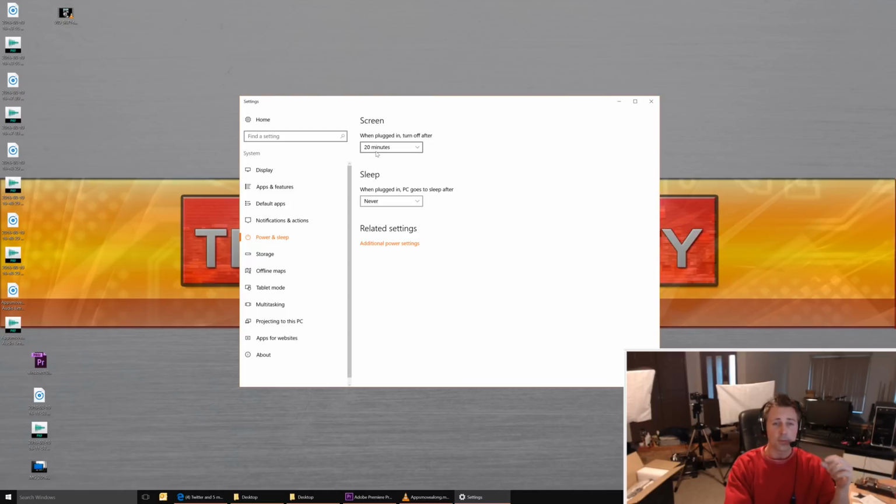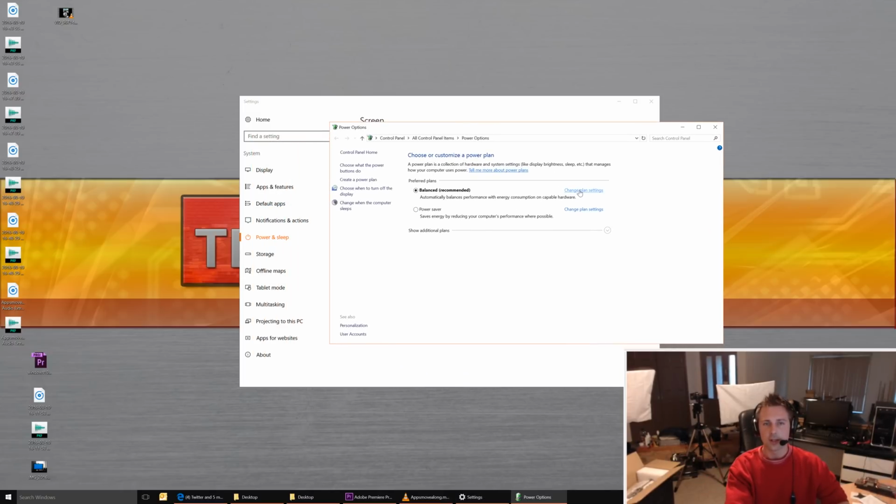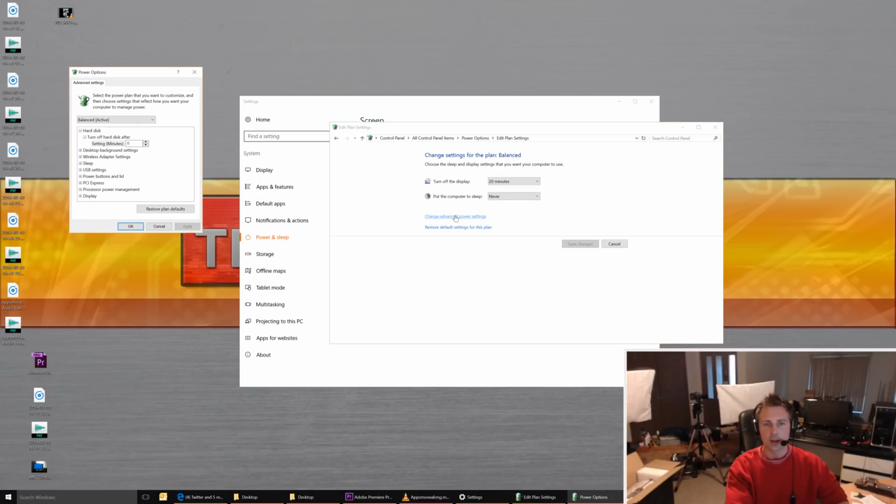You guys can copy me if you want. For the screen, I like to turn it off after 20 minutes. And for the plugged in PC, I like to never put it to sleep. Another thing I like to do, in advanced power settings, is have my hard drives never turn off.